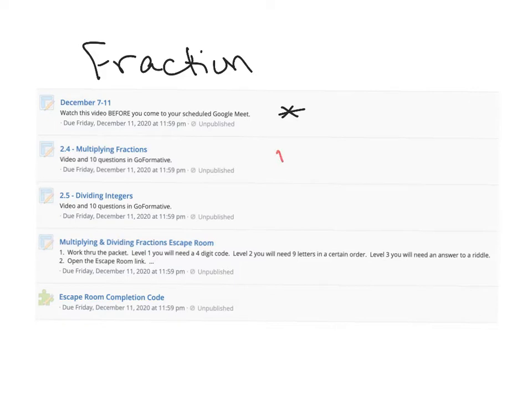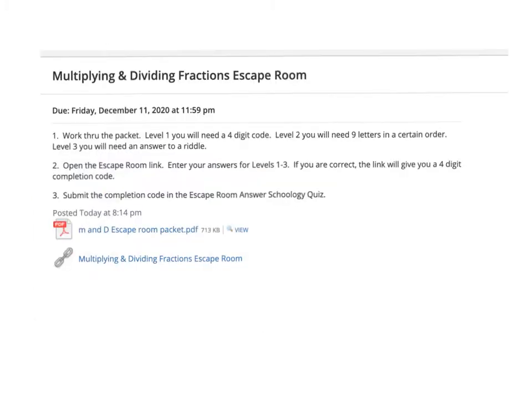The first thing that you are going to do is watch the video and do the 10 questions for multiplying fractions in Go Formative. The second thing you're going to be doing is the dividing integers, lesson 2.5. Again, video and 10 questions in Go Formative. And the third thing you're going to be doing is the escape room. So let's go and take a look at that assignment.